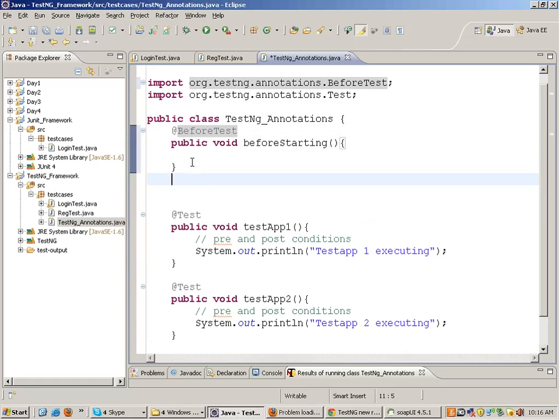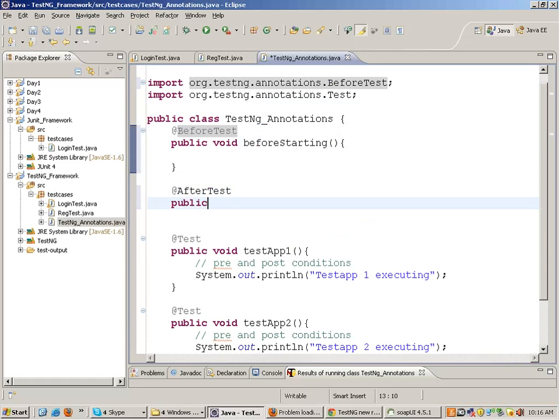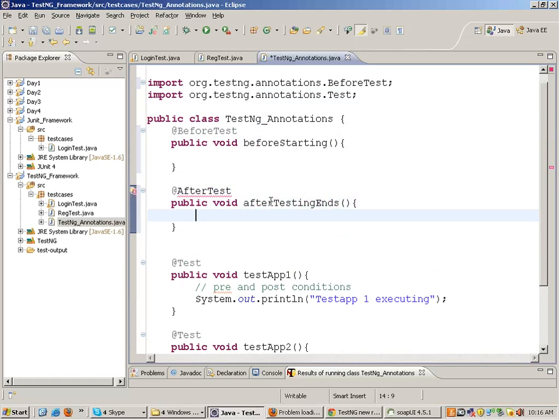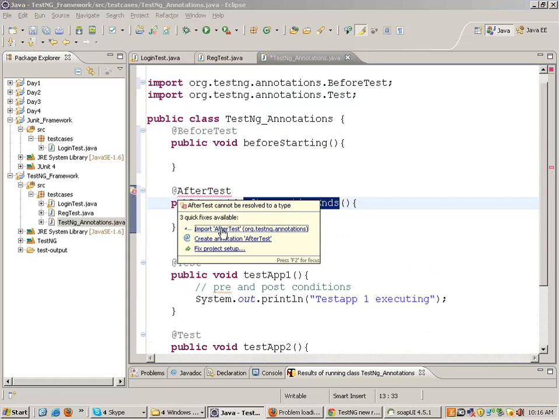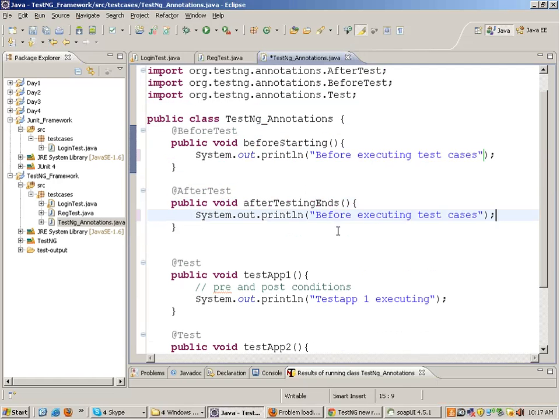And similarly, there is an annotation called @AfterTest. Public void after testing ends. Again, you can give any name to the function, right? And you have to import AfterTest. And in BeforeTest, I will write System.out.println before executing test cases. And in AfterTest, I will write after executing test cases.